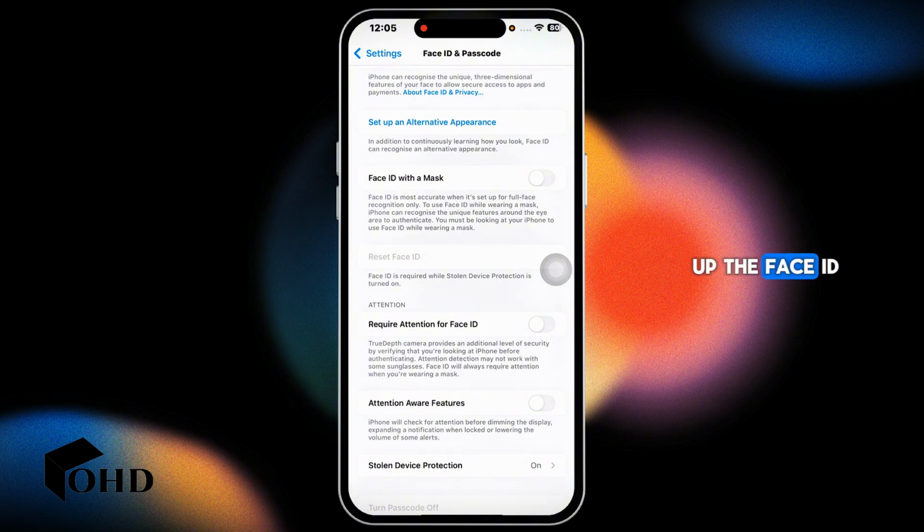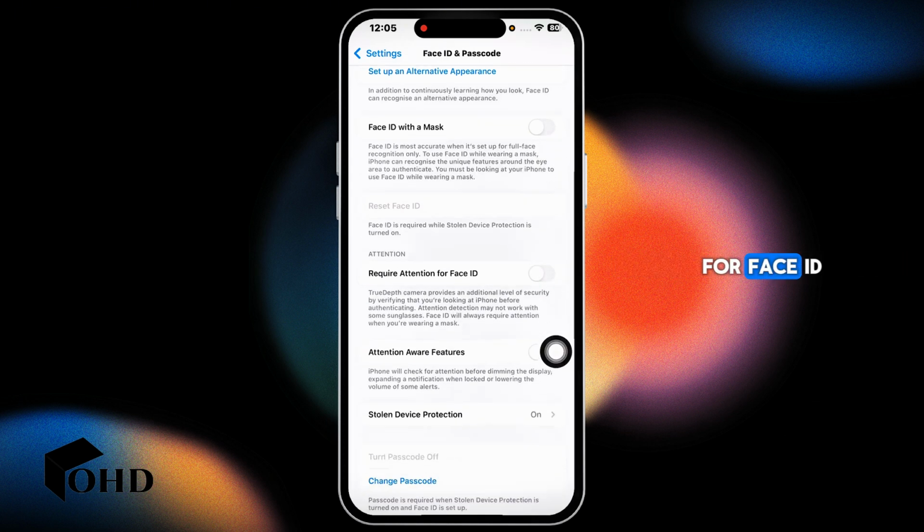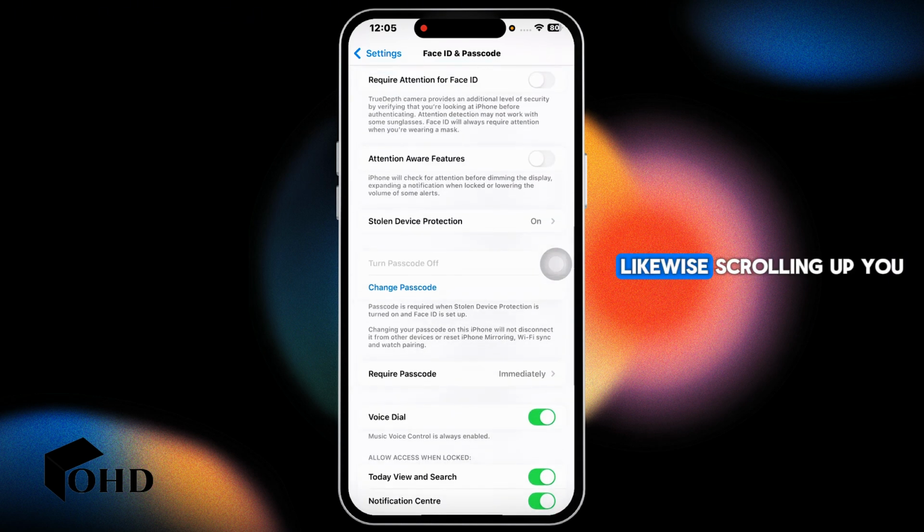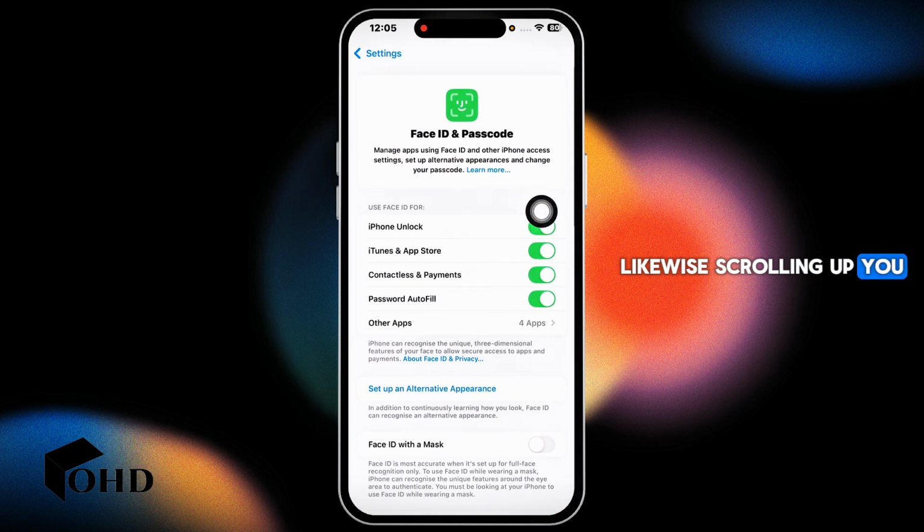Once you set up the Face ID, you can customize these options. Face ID with a mask, likewise Require Attention for Face ID. You can enable these options or disable them. Likewise, scrolling up, you can easily customize these options: use Face ID for iPhone Unlock, iTunes and App Store, Contactless and Payments, and Password AutoFill.